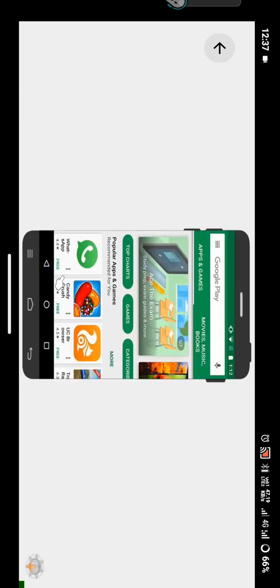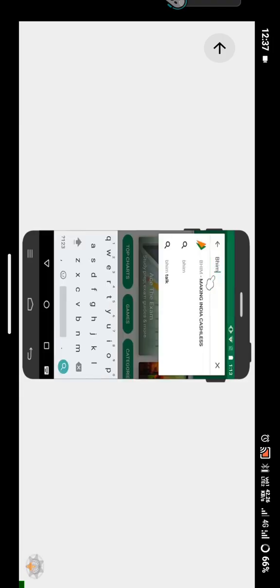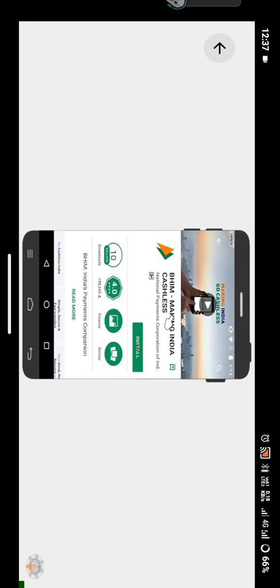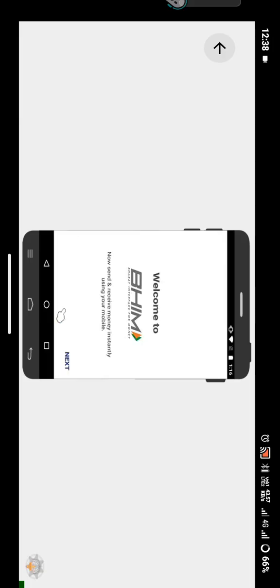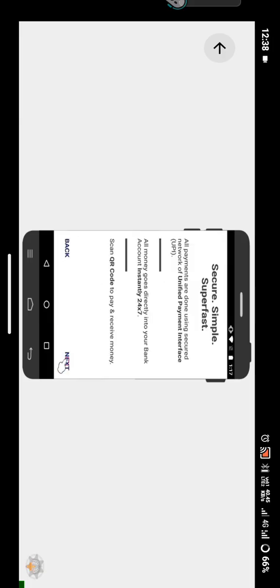Open the Play Store and type Bheem in the search bar. Tap on Bheem Making India Cashless option. Install the app and open it. Now choose your preferred language and tap Next. Tap Next on the following two screens.